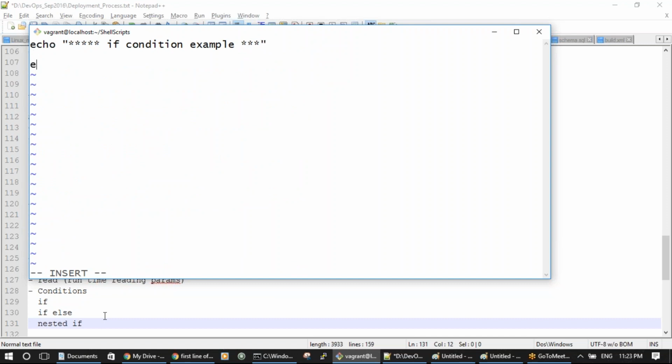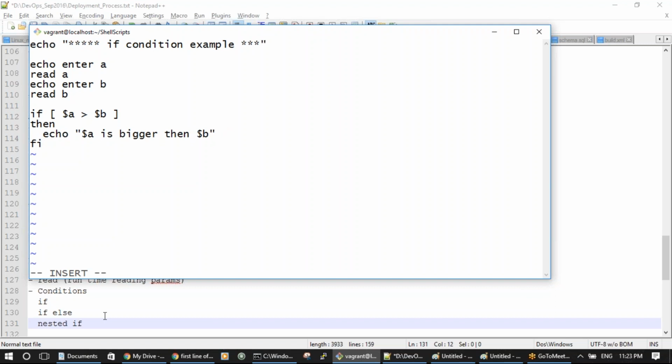Echo enter a, read a, echo enter b, read b. Now I read two variables. Now I'm writing a simple if condition. This is how you write if condition. There are no normal braces, it's just square braces, and after if there should be a space. If $a is greater than $b, then there is no curly brace, it should be then. Then echo $a is bigger than $b. That's it. Fi is nothing but the end of the if, which is the reverse of if.